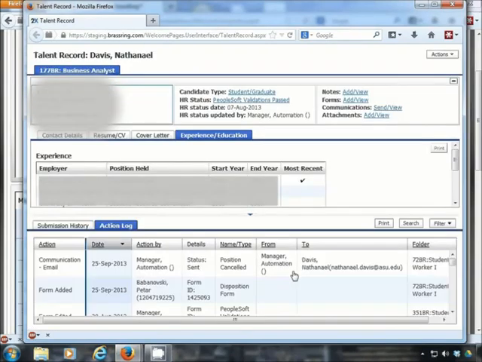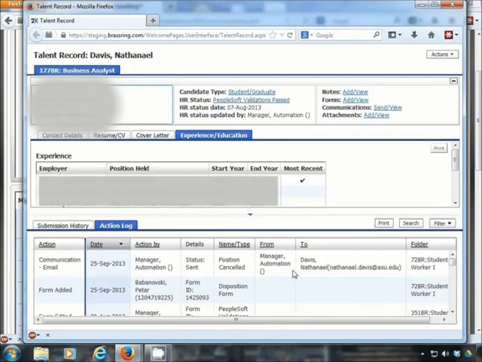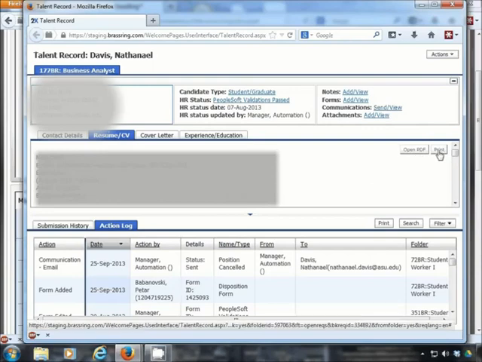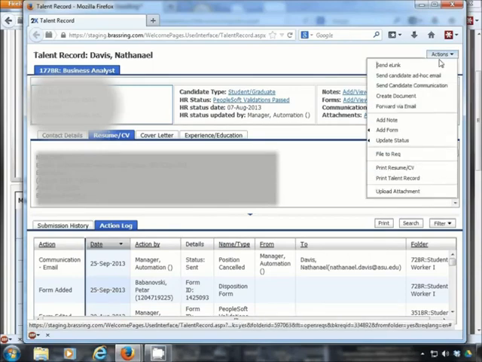A candidate's talent record shows all the information about a candidate, such as their resume, cover letter, contact information, system status, HR status, and much more. From here you can do things such as print their resume or CV, or e-link this entire talent record to a member of your recruiting team using the Actions menu at the top right corner.